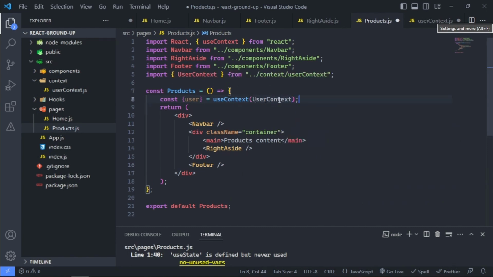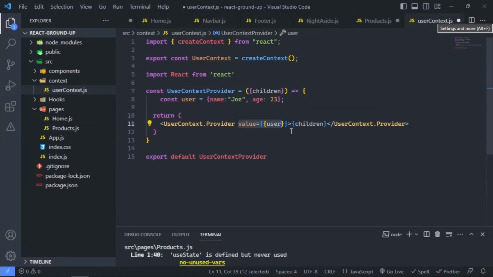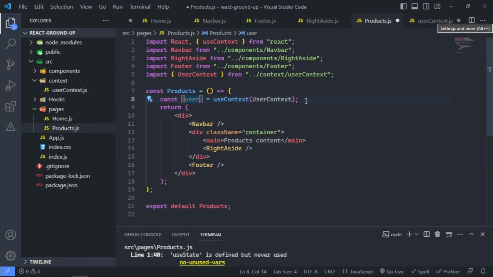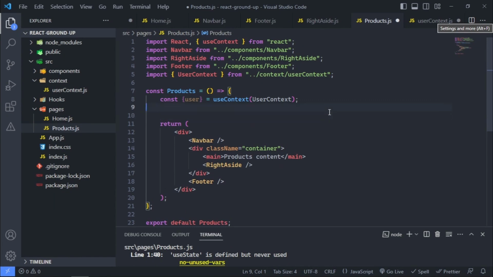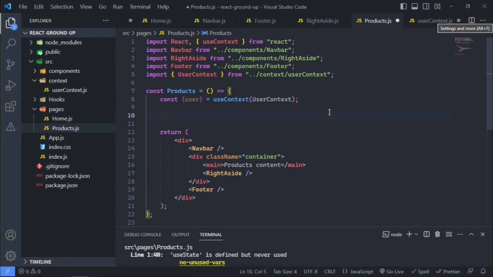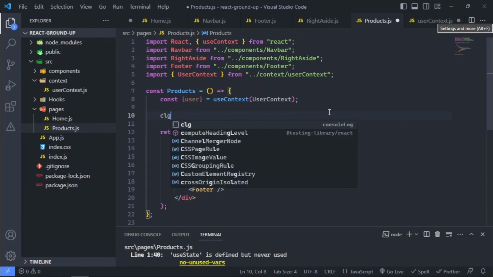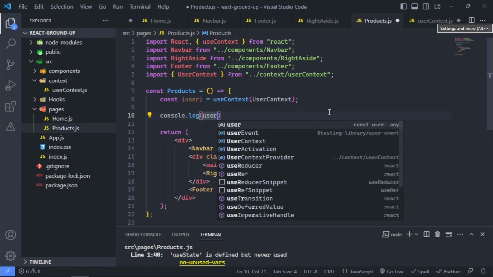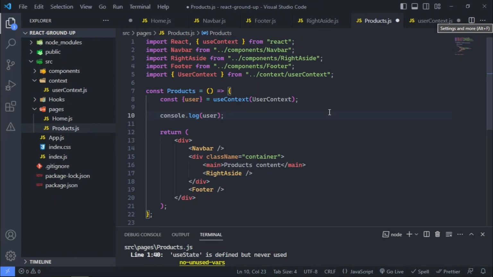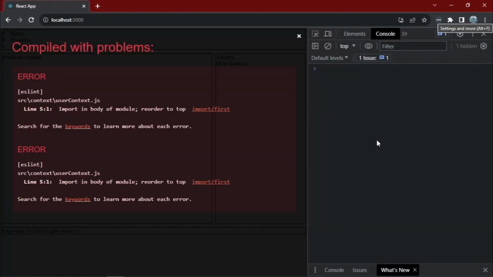So this use context now permits us access to the user context, and we can destructure this user data which we made available here, this user data from this variable. So we can now access this user data, and if we console log here, we should see our user data which we can consume in this component. So if I console log user and I save, take a look.